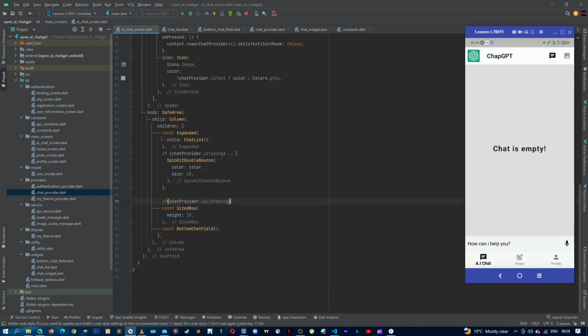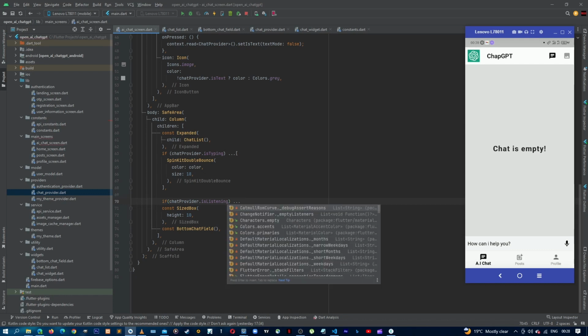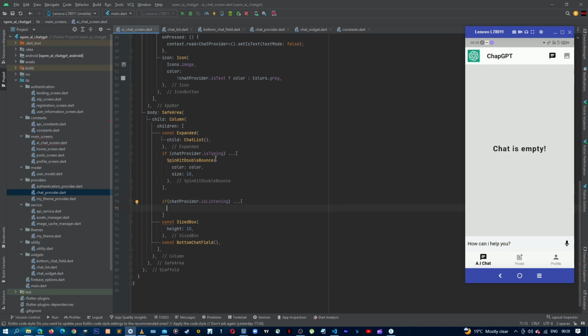So if it is listening, we want now to show our Lottie animation the same way we did of showing our spin double bounce here. So let's put a comma here. So in here we want to show our Lottie asset.